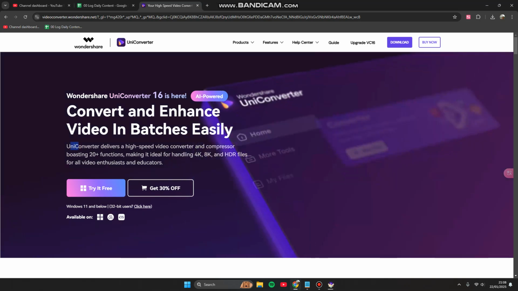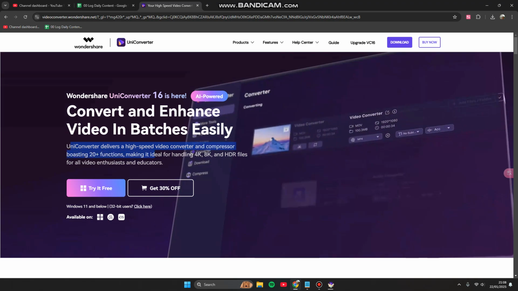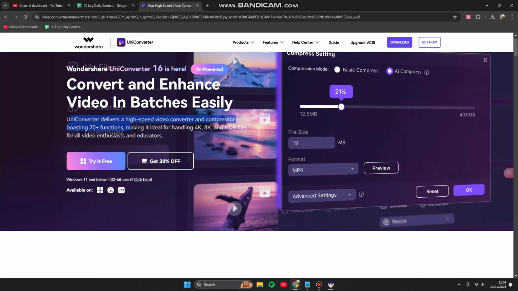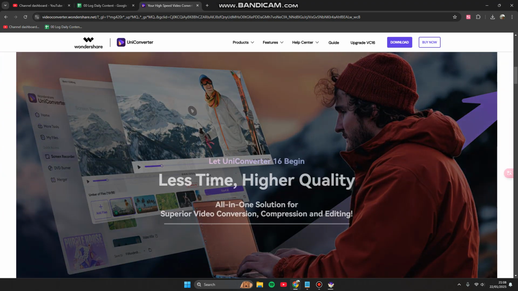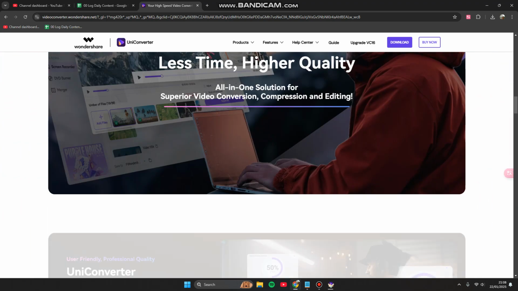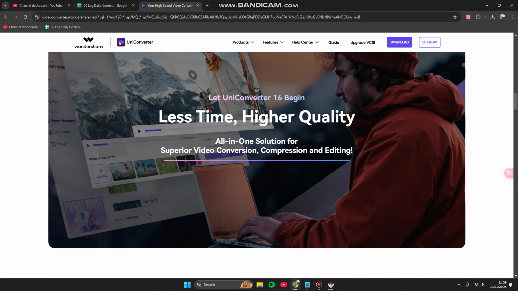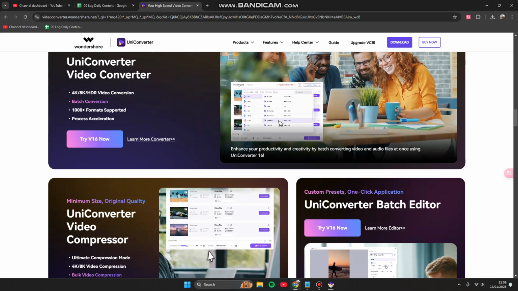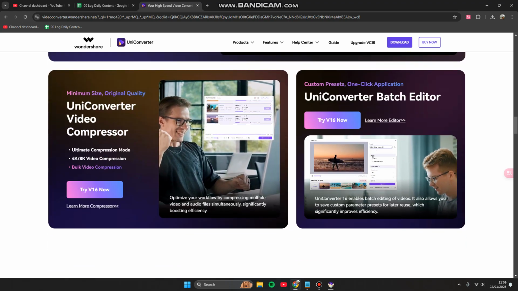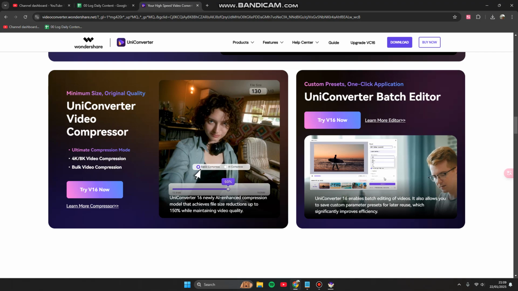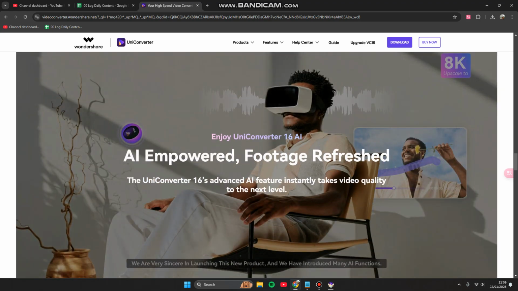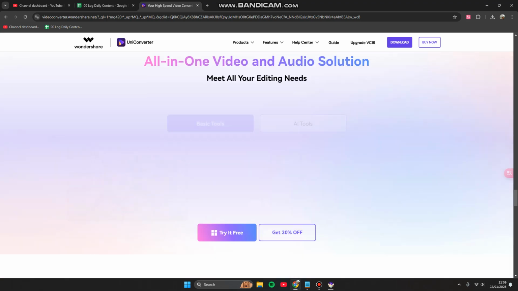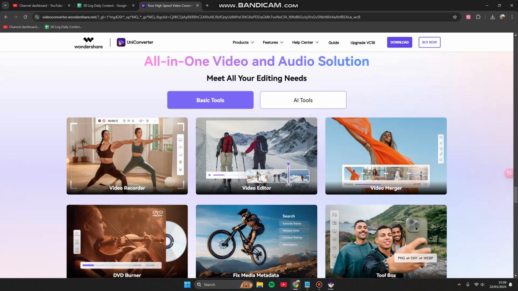So here, Uni Converter delivers a high-speed video converter and compressor boasting 12 plus functions. And here, this is the introduction. Less time, higher quality, all-in-one solution for superior video conversion, compression, and editing. So here you can convert the video, of course, compress your video, and batch edit. So this is the AI-empowered footage refresher. So here we go, all-in-one video and audio solution.